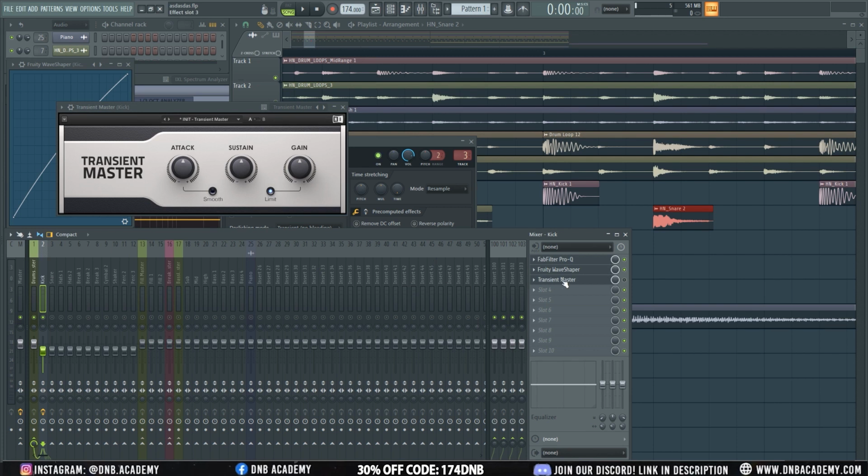So I'll just be on the kick. I have this wave shaper on, and then the transient master. And I will slightly boost the attack. Okay, I'm not going to reduce the sustain because I want my kick to have that boom to it. I don't want to tighten it up so it sounds like a stick hitting the floor or something. I need it to have that boom because our kick needs to be big.